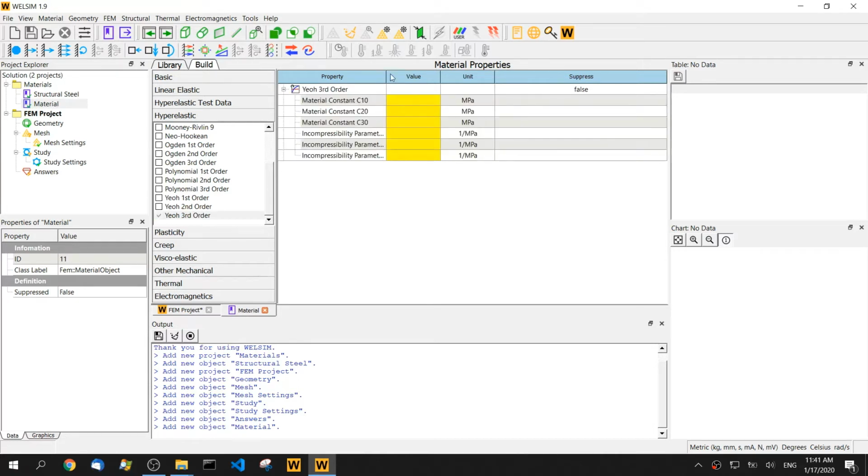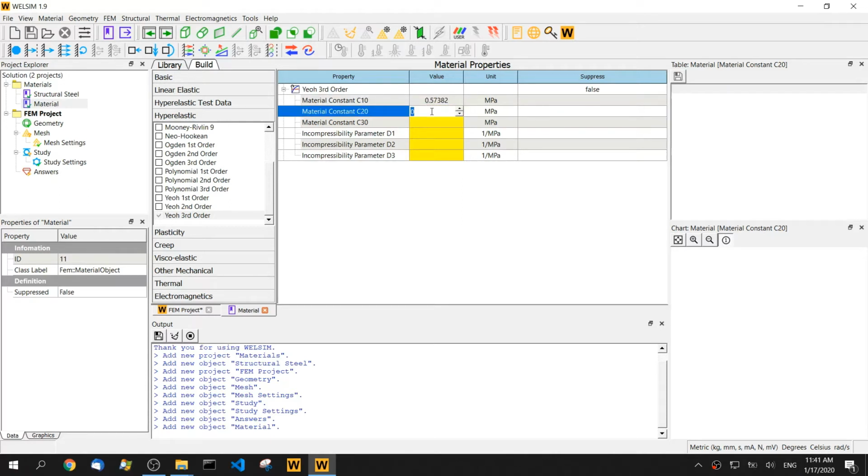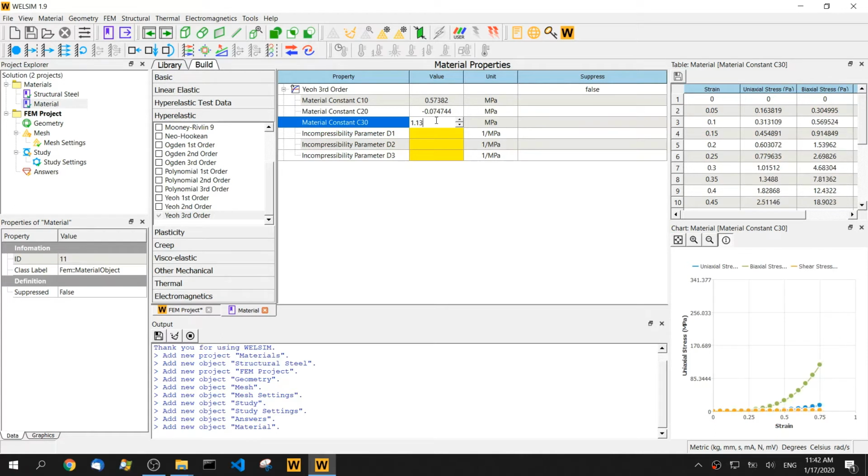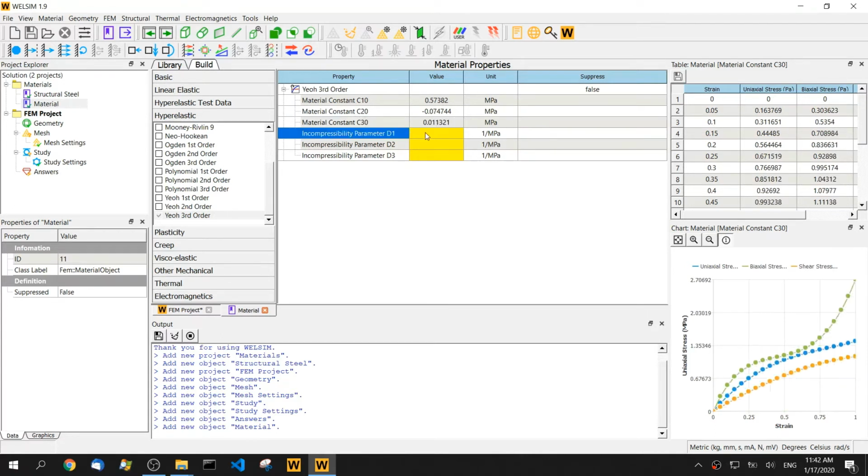So for these parameters, we already have the parameters for the carbon black filled rubber material. So let's import them. 5.7382 for the C10. For the C20 is -7.4744e-2. For the C30 is 1.1321e-2. For the parameter D1, we give it a 0.01.